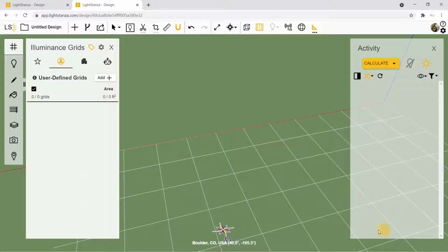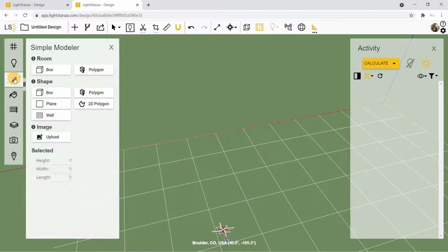When working in Light Stanza, there are many different ways to create a calc grid plane. To start, you will want to draw your space. You can do a room, which will already have the calc floor plane included, or you can do a space to where you can add it yourself. We'll start with this one.